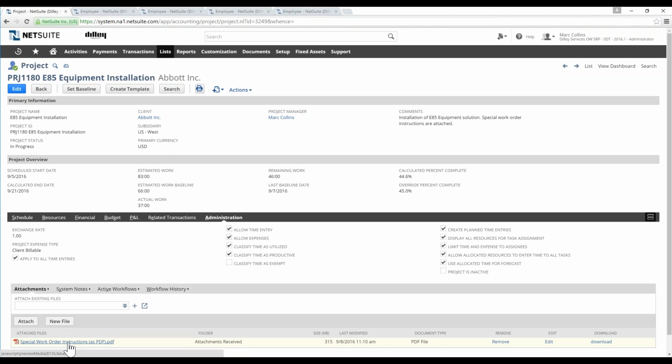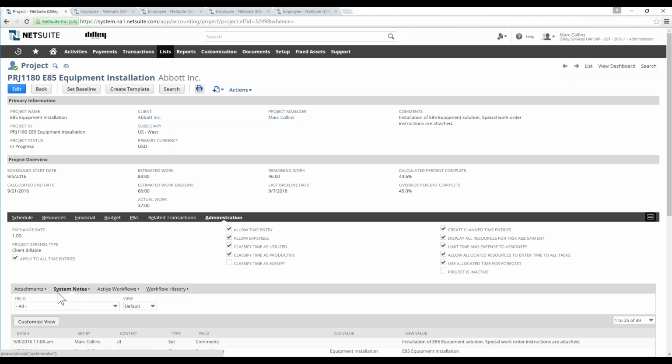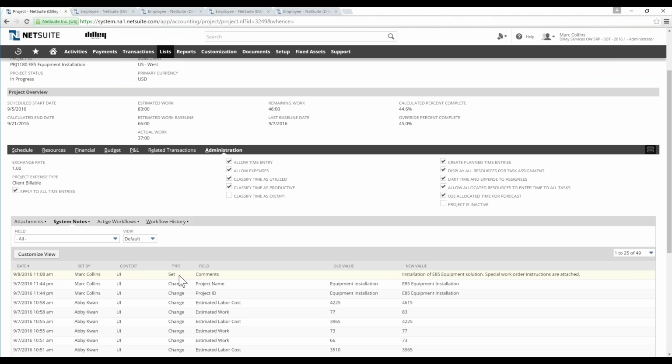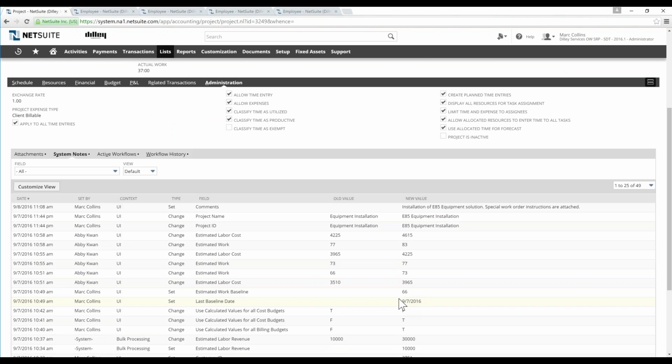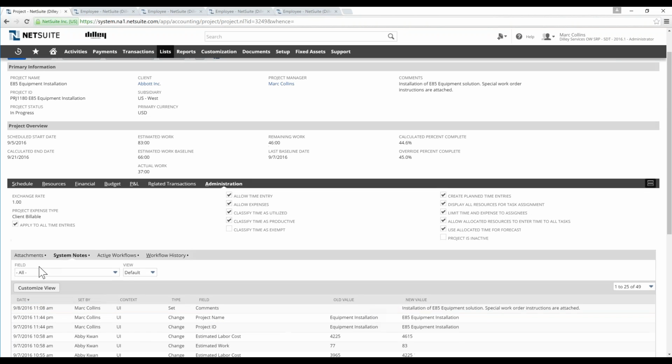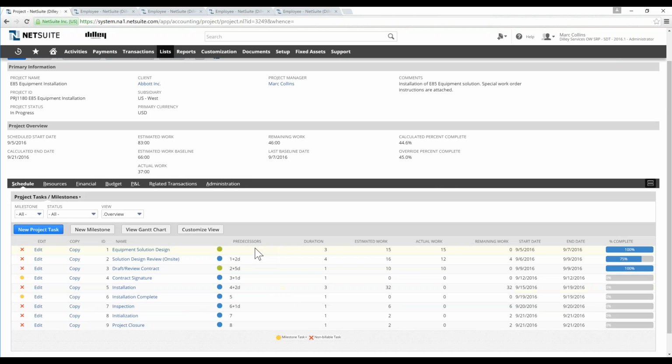NetSuite does a very good job at maintaining an audit trail. While I'm out here, I'm going to jump over into the system notes, and we can see we have date and time stamps, and user stamps for changes that are made to the system or configuration, with the old value and new value. So we get a very good feel for the changes that were made, who made them, and what the old and new values were. Great in terms of being able to track your transactions and records from an audit perspective.